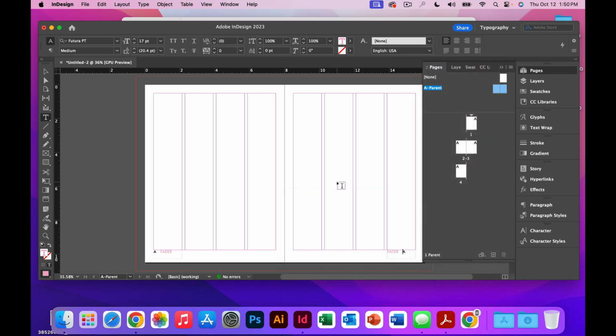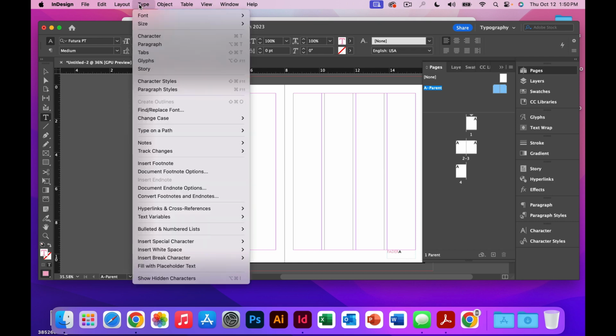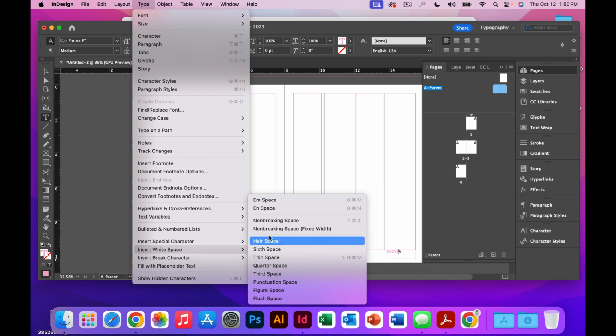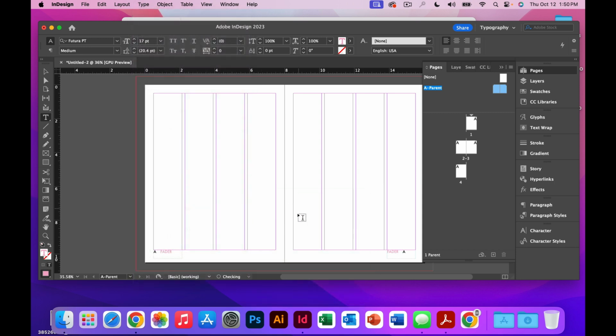We can also hit Command Shift M, if you like command keys. Or you can use Control Shift M if you're on a PC. Or if you're one of those people who likes none of the above, we can go to Type and hit Insert White Space and do M space. So there we go. That is our auto page numbering.